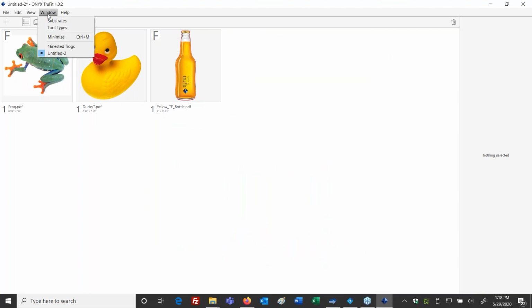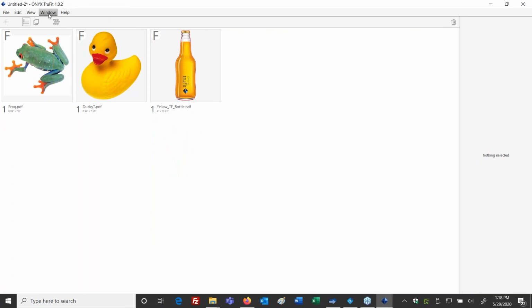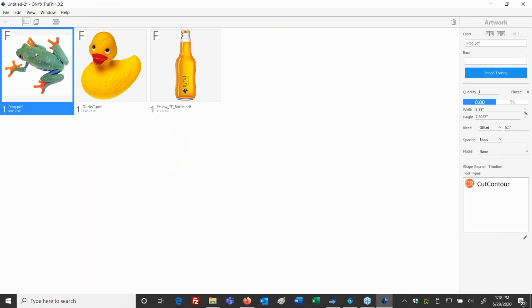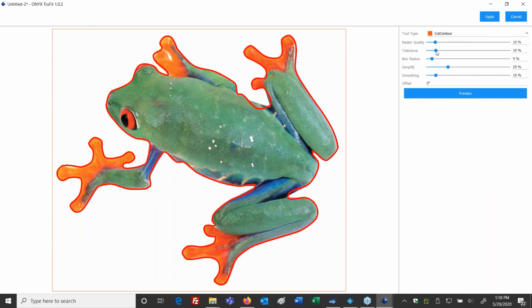Also under Window is substrates. So this is where I went and added my different roll or board sizes that I'm going to work with. So that's just all controlled right there under Window. All right, so I'm going to start again. I'm going to select my frog. I'll go over to the right side, image tracing, generate my preview, make a few adjustments.